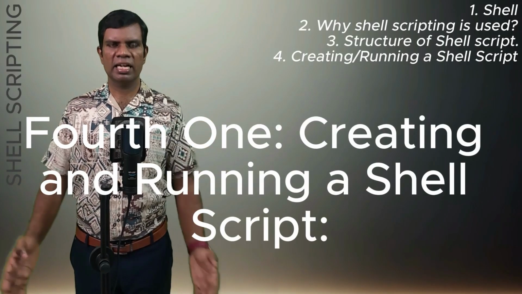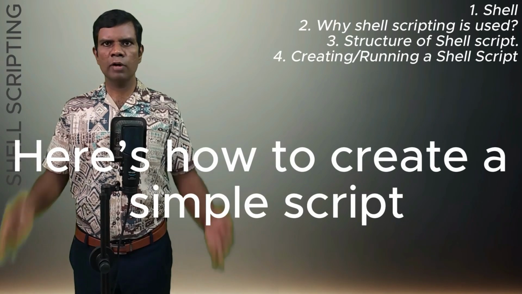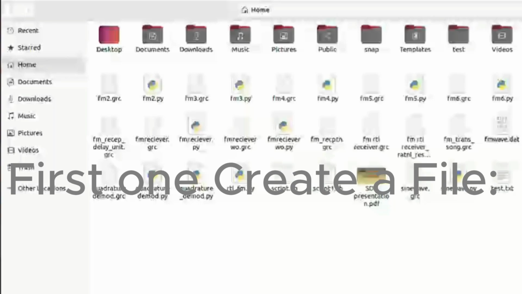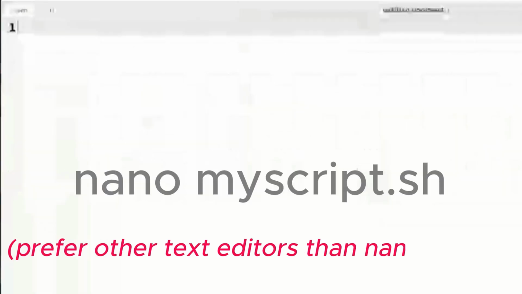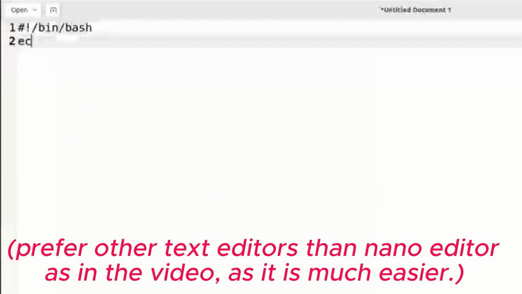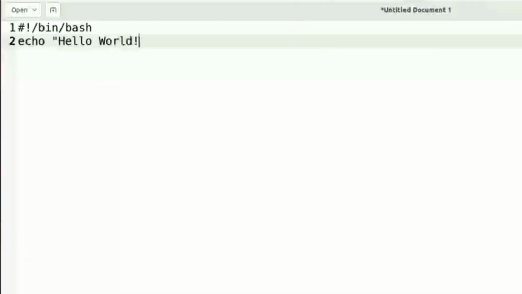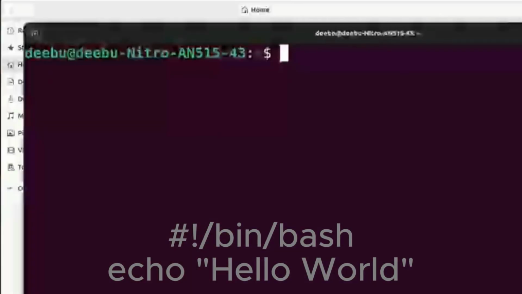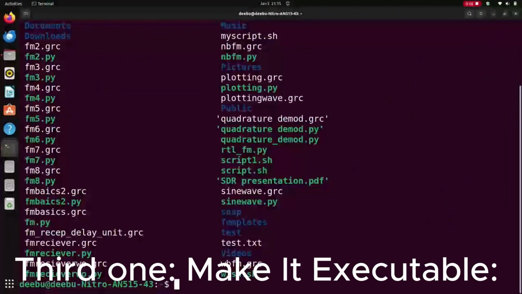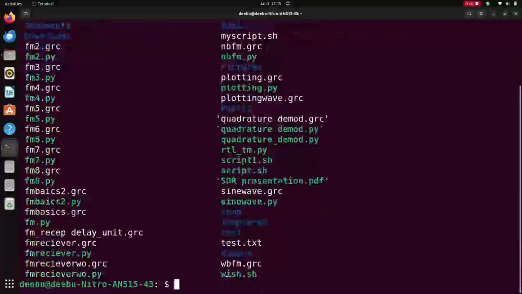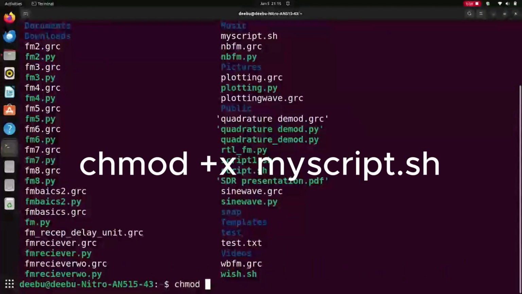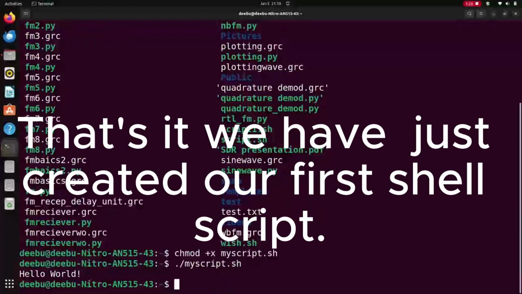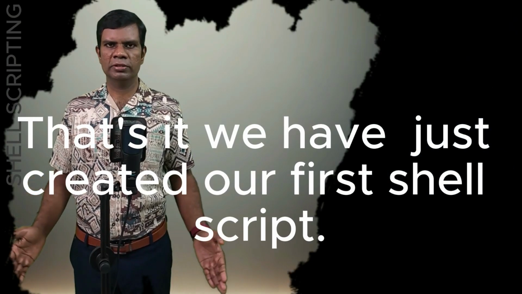Fourth one, creating and running a shell script. Here's how to create a simple script in 3 easy steps. First one, create a file, nano myscript.sh. Second one, add commands: shebang /bin/bash, echo hello world. Third one, make it executable and run it. chmod +x myscript.sh, then ./myscript.sh. That's it. We have created our first shell script.